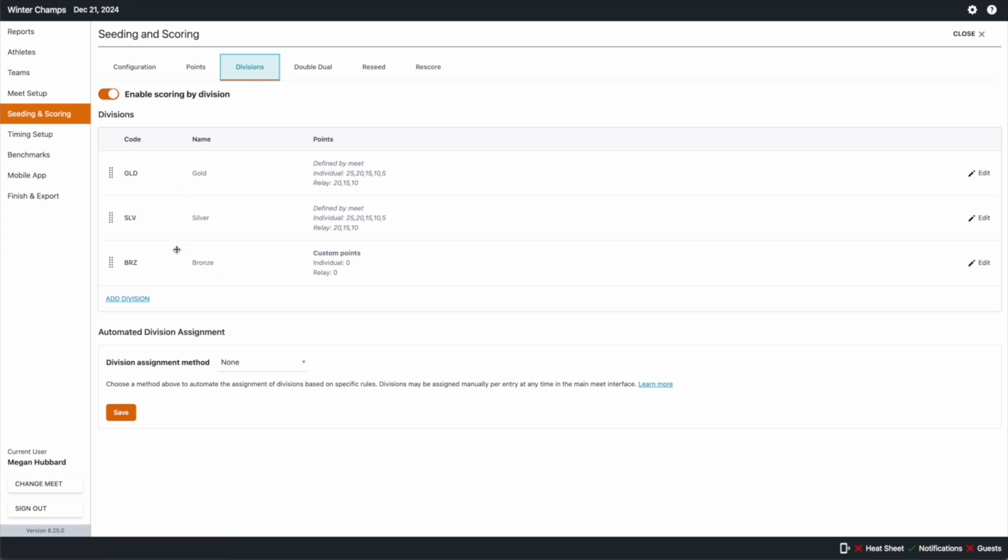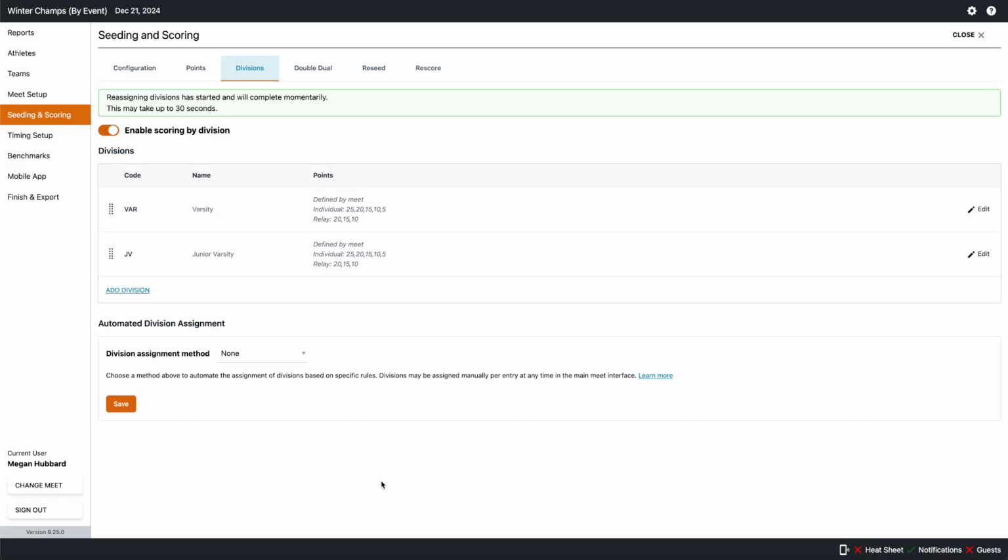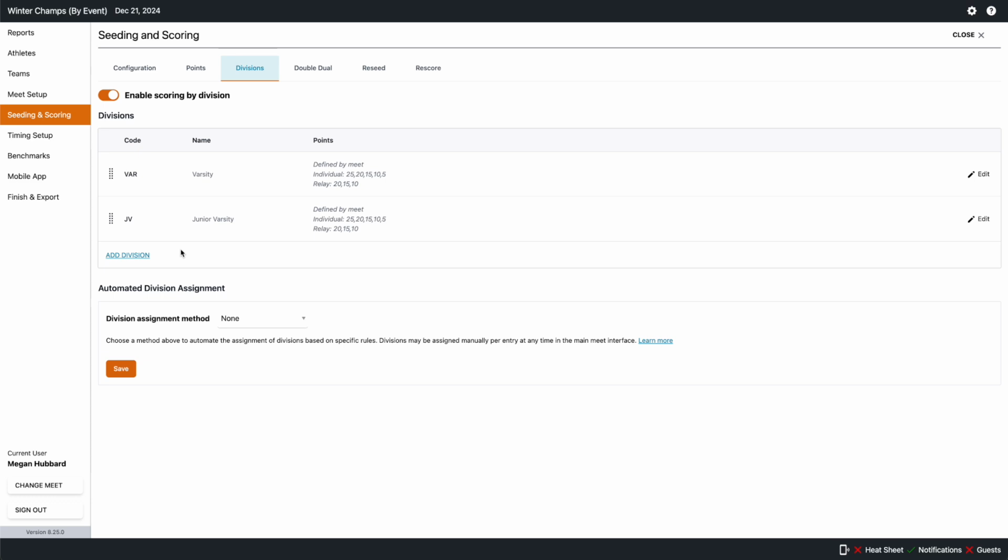Now that we've added our divisions, we need to decide how we are going to assign our divisions. The default method for division assignment method is none, which means that this is a manual assignment. So for this demonstration of division assignment method by event, I have actually updated our divisions to varsity and JV to give a demonstration of how this probably is going to best work for you.